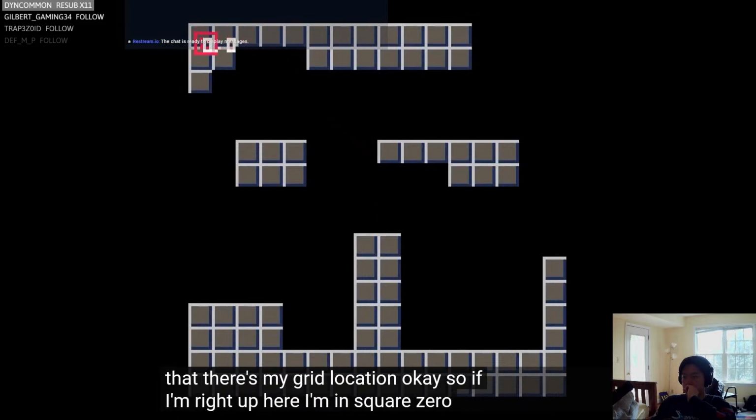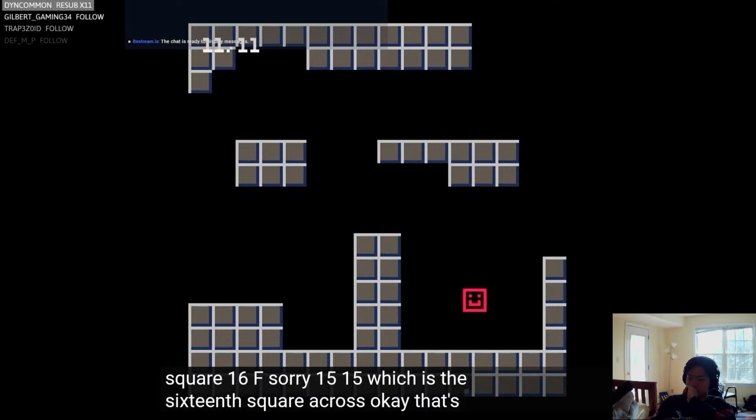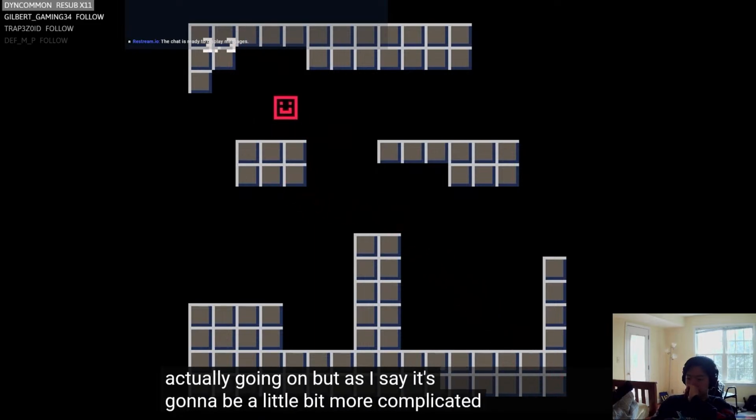Okay, so if I'm right up here, I'm in square 0, 0, and if I scroll down towards the bottom of the screen, I should end up at square 16. Oh, that's square 15, which is the 16th square across. Okay, that's just useful for us to keep track of what's actually going on. As I say, it's going to be a little bit more complicated than that.